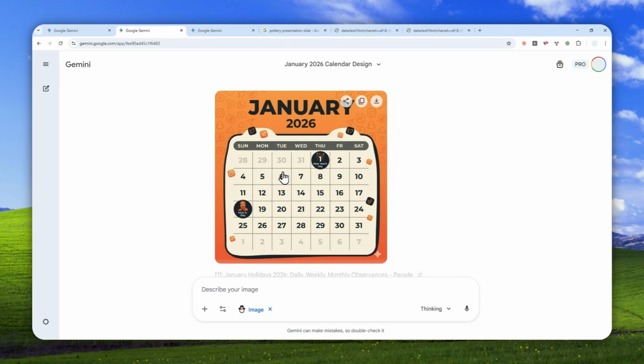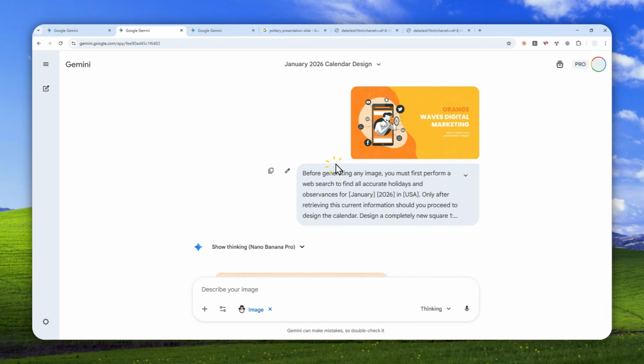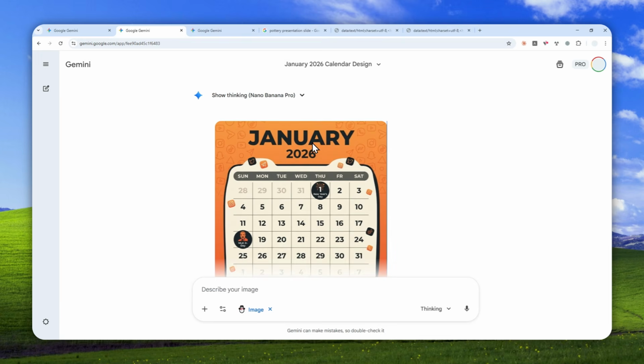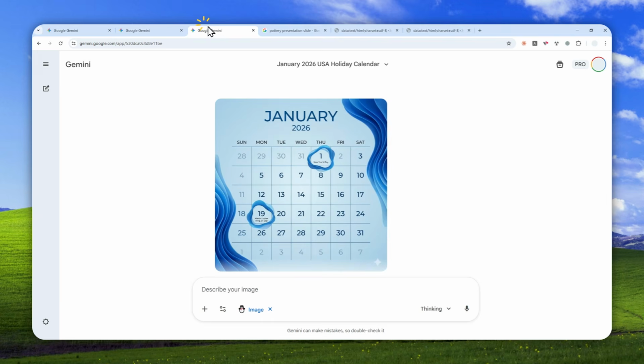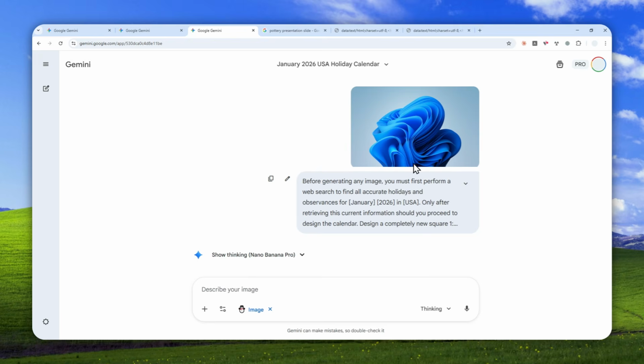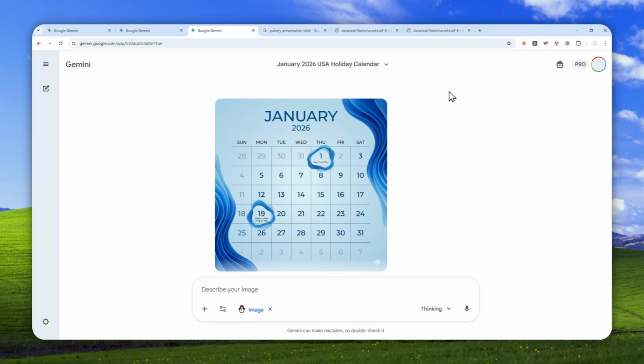So this is a cool thing about Gemini because we have an AI model called Gemini Nano Banana Pro, and it is just very good at mimicking the design from the attached picture into a new picture. So let me show you how you can create a somewhat branded calendar using Gemini AI.